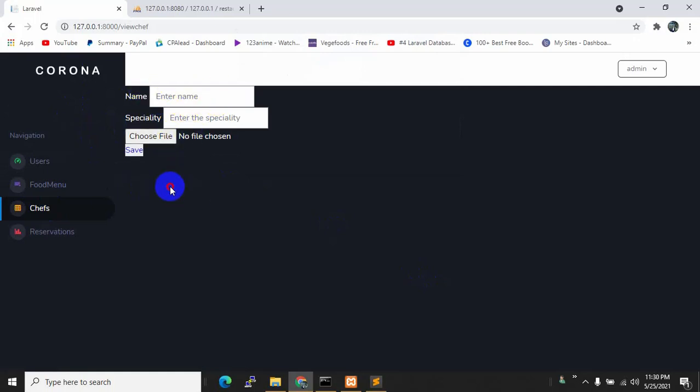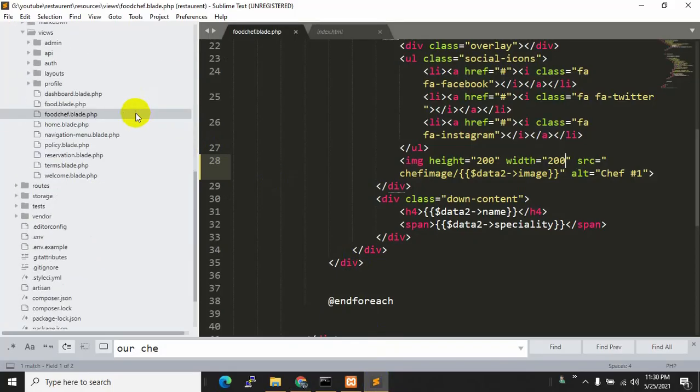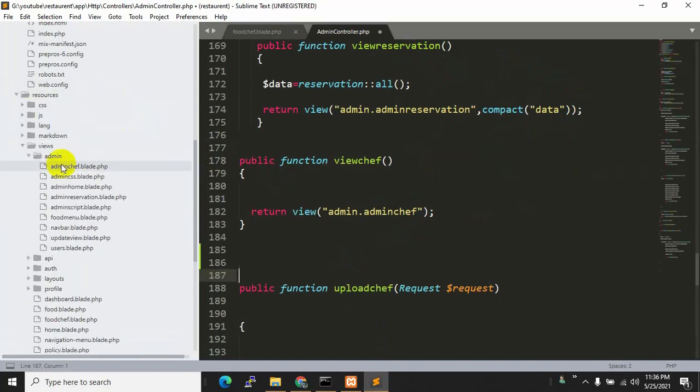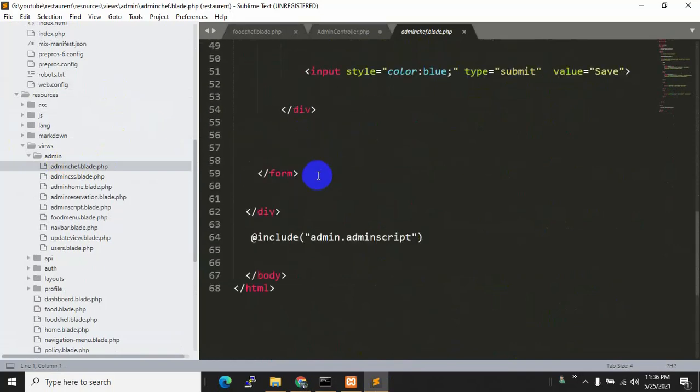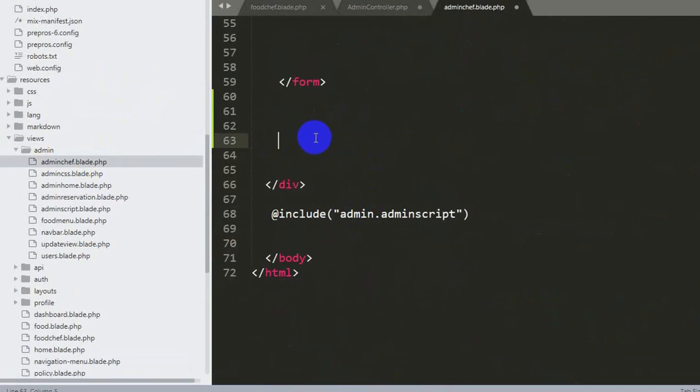So first of all we are going to have a table over here so that we can see our chefs' images and data, and we will have an update option and a delete option over here. Okay, so let's go back to our code, and first of all we will go to views, then admin, then admin chef, and over here we will create a table so that we can see the chef data.